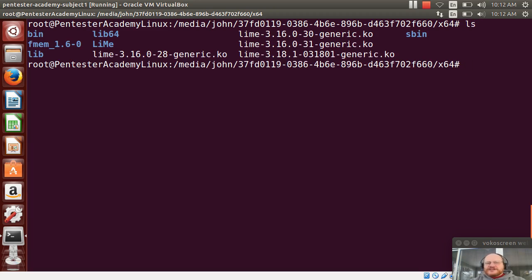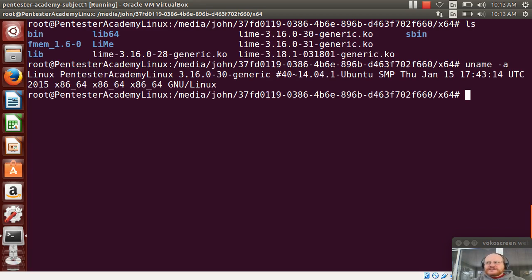Now I need to check and see if I have an appropriate module. And I should already know this because earlier I collected the information from uname, and sure enough, here's my module for the kernel 3.16.0-30 generic. All I need to do is insert the module.